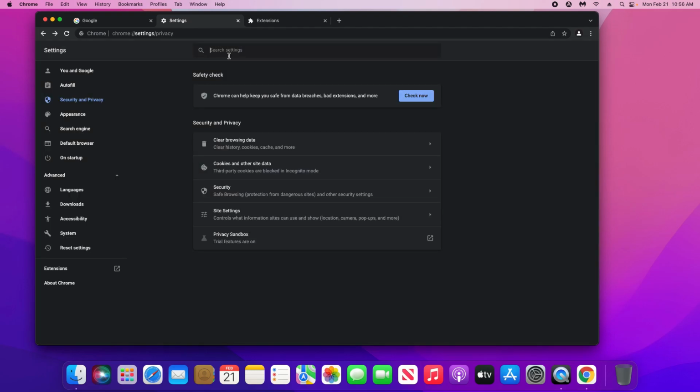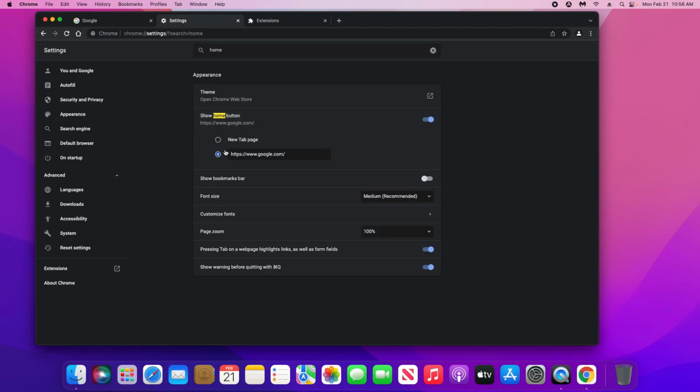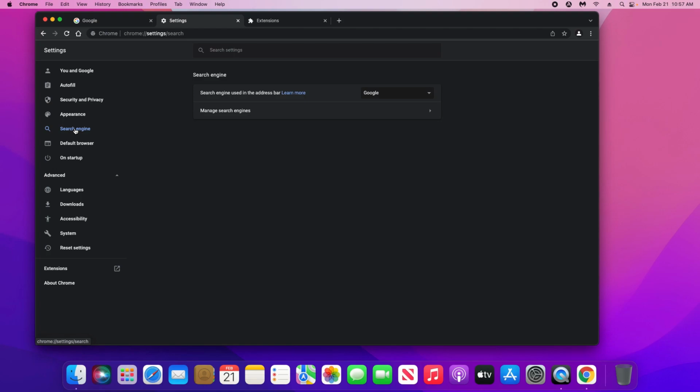Next, come up to the search and type in Home, hit Return, flip on the switch for Show Home button, and just double check to make sure your home page did not get changed. If it did, just type in right there what you want your home page to be. And then come over here and click on Search Engine. Just make sure your search engine did not get changed and set it to what you want it to be.